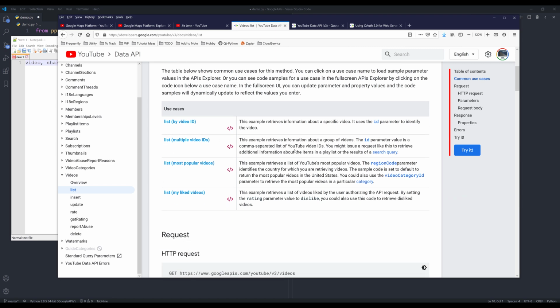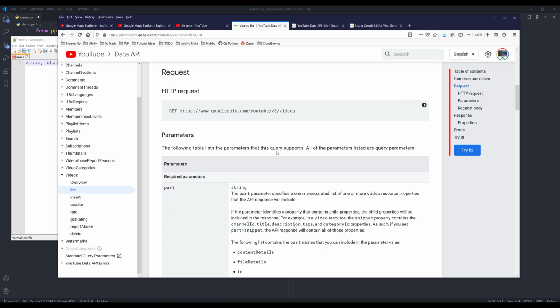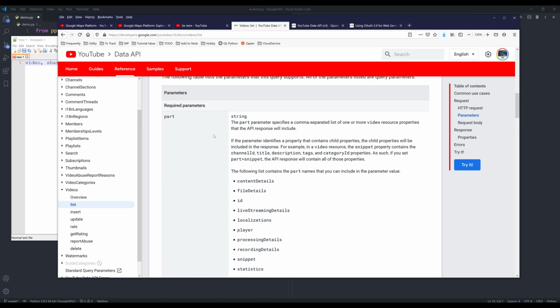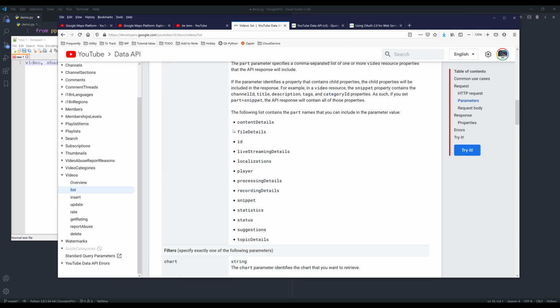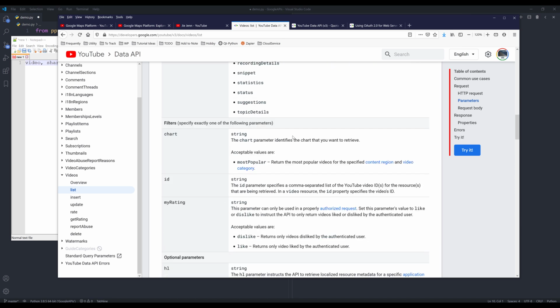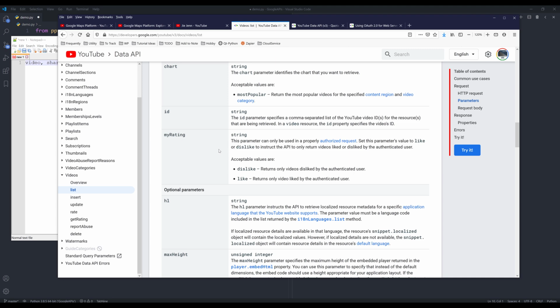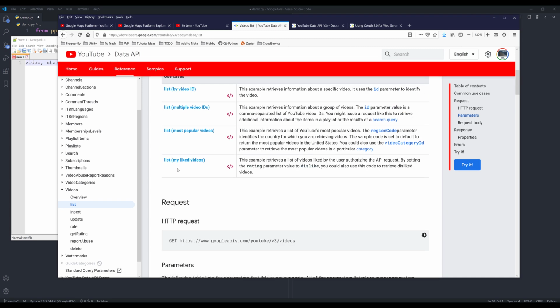In terms of making an API request call, let's take a look at the parameters. Let's take a look at the part parameter first. We have a list of parts that we can include when we extract different types of information: content details, snippet, statistics, status. Those are the information we can extract from public videos. And the ID parameter is basically asking for a video ID or video IDs. And myRating, remember what I mentioned before, we can extract video information based on our like or dislike.